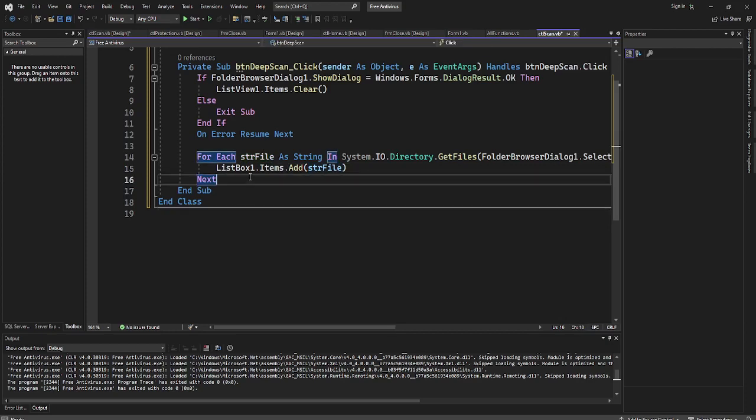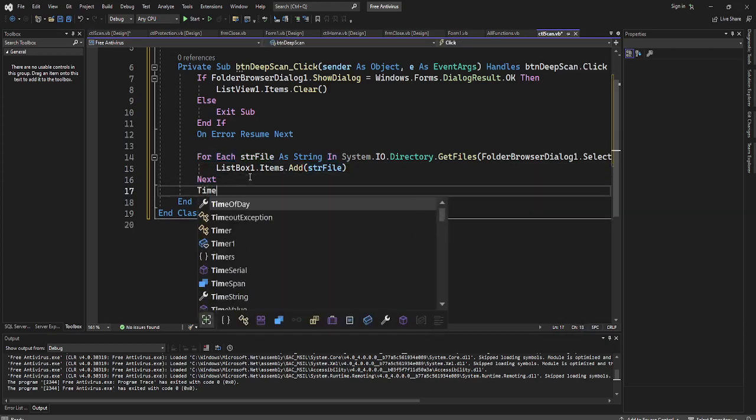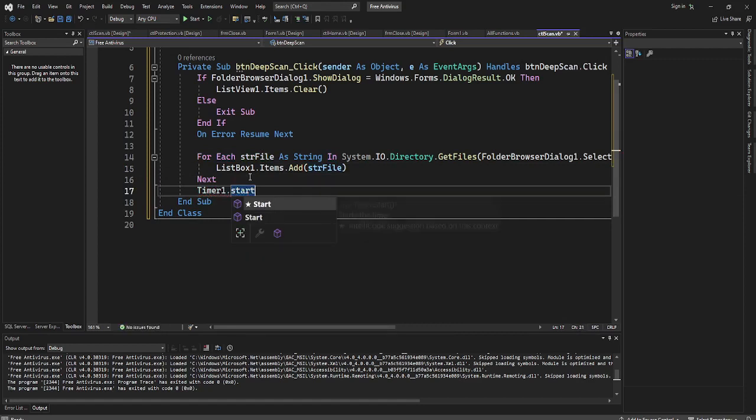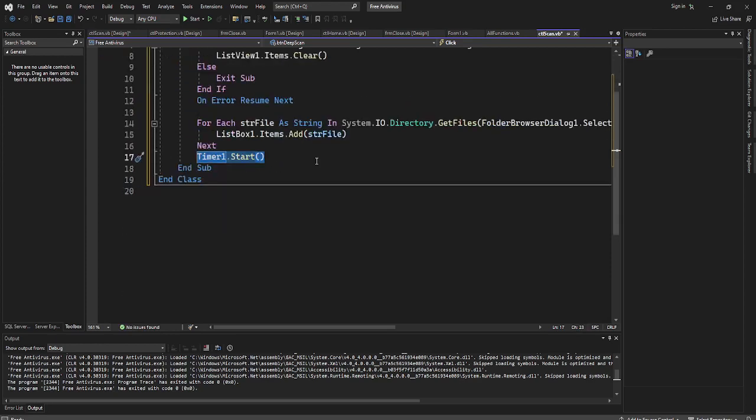This is it. So the next thing we want to do is start our timer one. So Timer1.Start. Basically, timer one is going to be the one which will do the whole function and everything. I believe you guys really understand what I'm trying to achieve here. So now it's time for us to do the timer one coding.